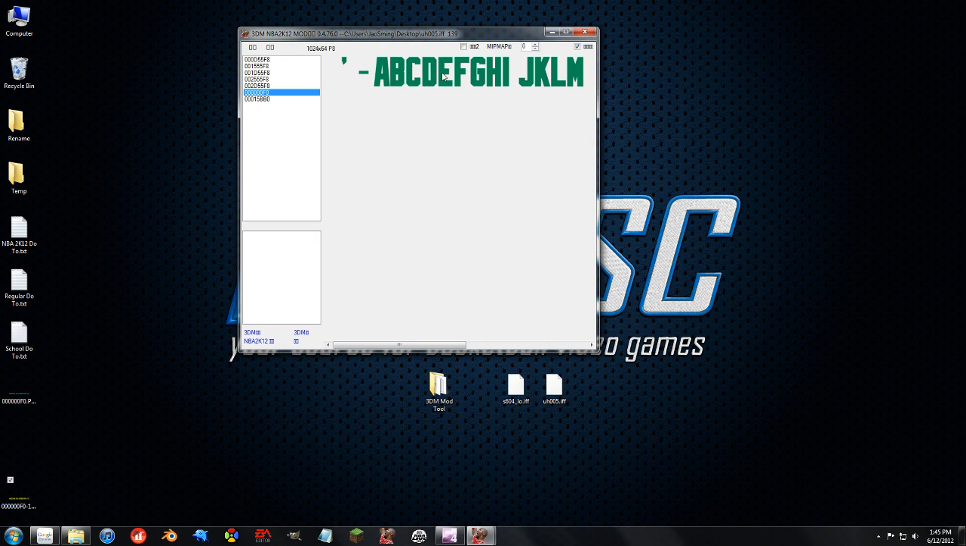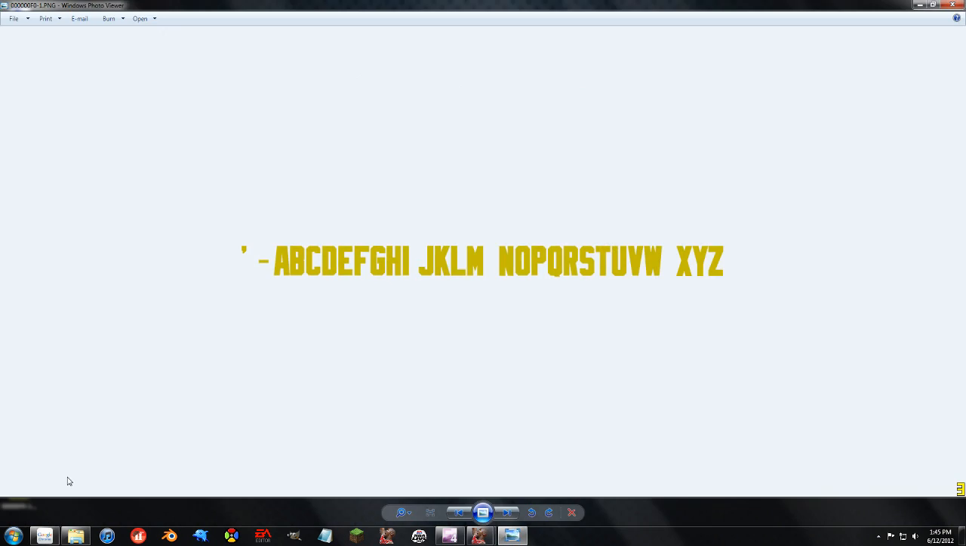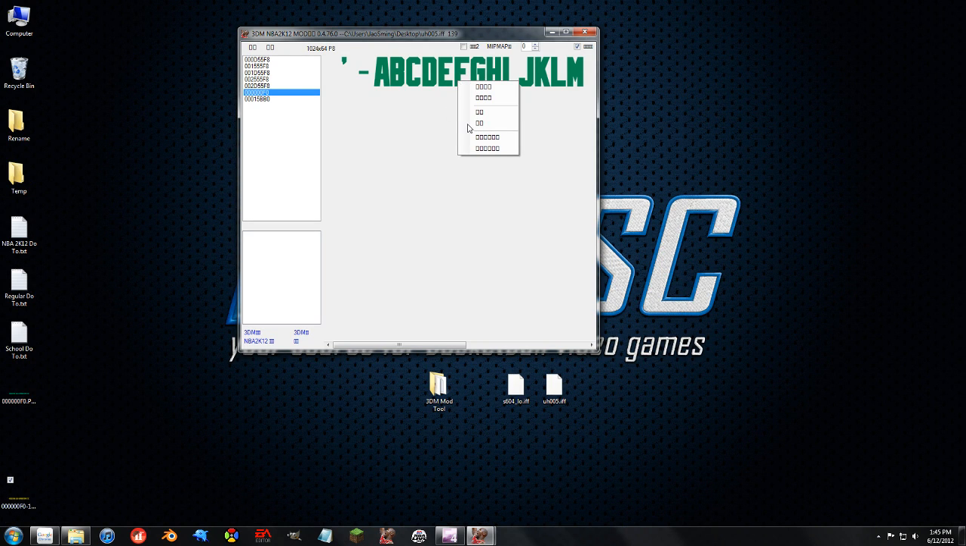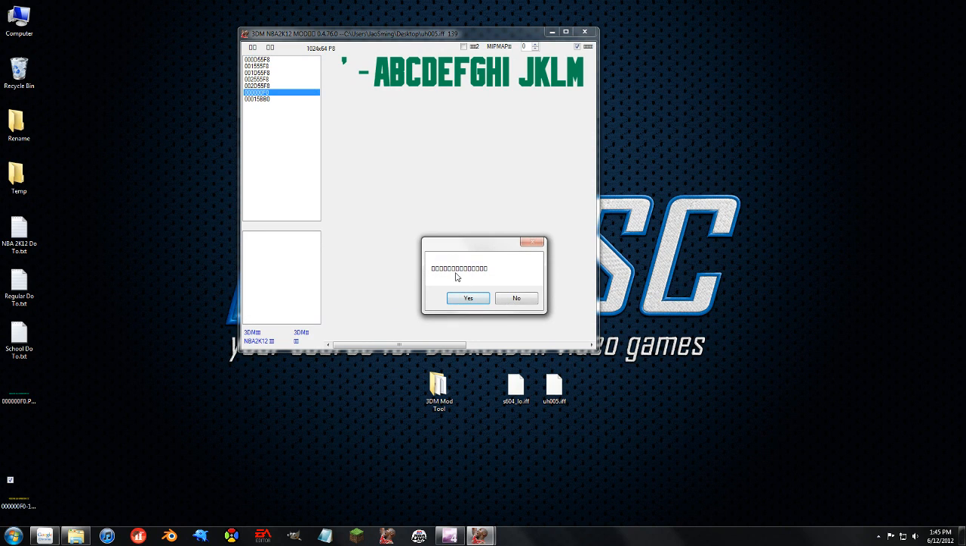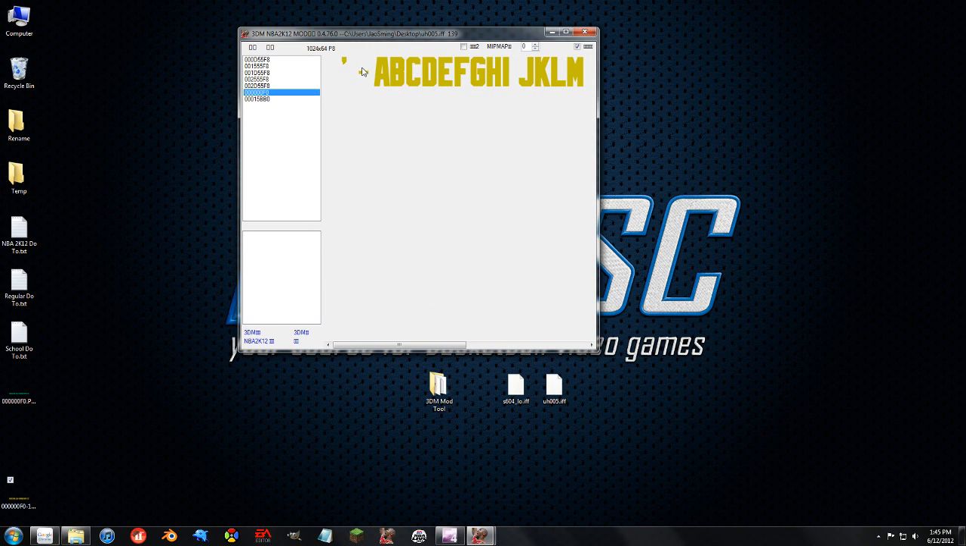So to import back in, it's because I made these gold. You just right click, hit this one right here, and choose your PNG file. Open it. I have no idea what that says. I don't care. Just said yes. And there that is. Now, I believe this tool requires you to save the file. It doesn't happen automatically like the mod tool. You have to actually save it.